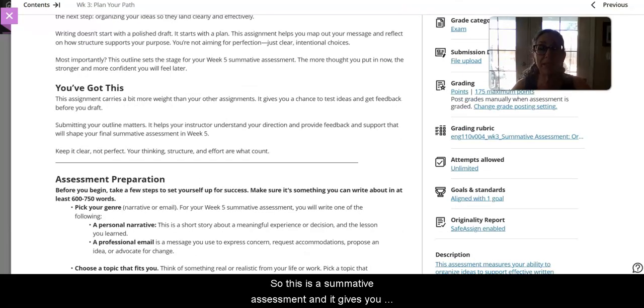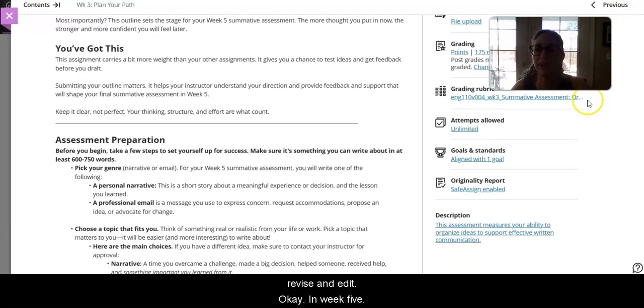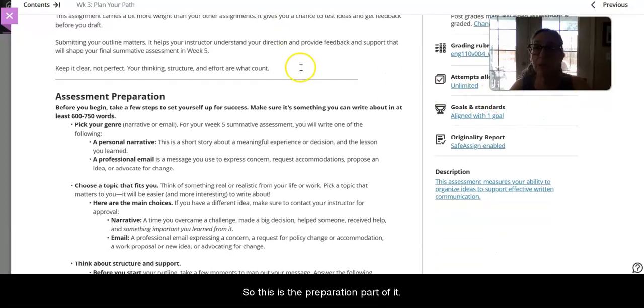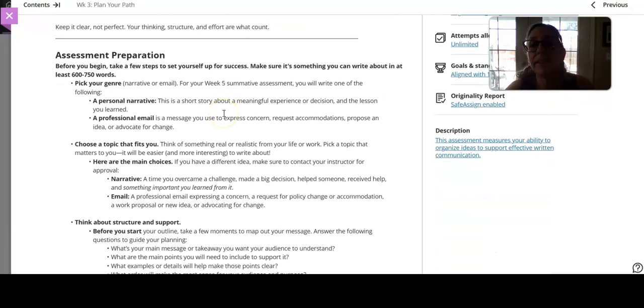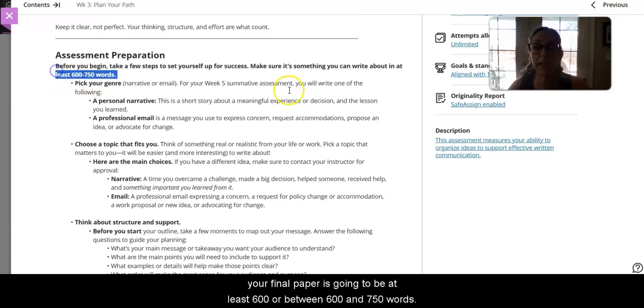So this is a summative assessment, and it gives you a chance to test your ideas and then get some feedback on them, and then draft, revise and edit in week 5. So this is the preparation part of it. It's your planning. One of the things you have to keep in mind is that your final paper is going to be between 600 and 750 words.